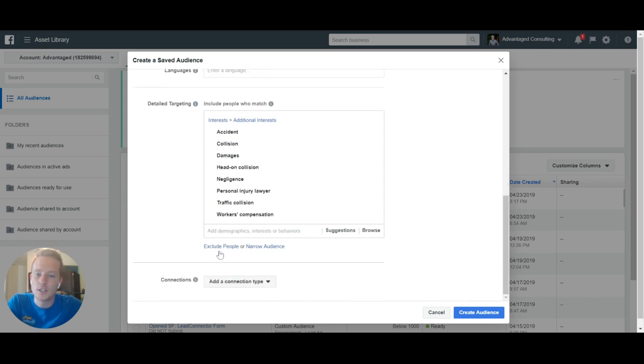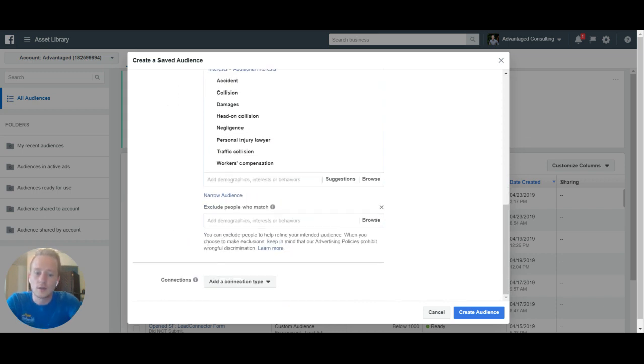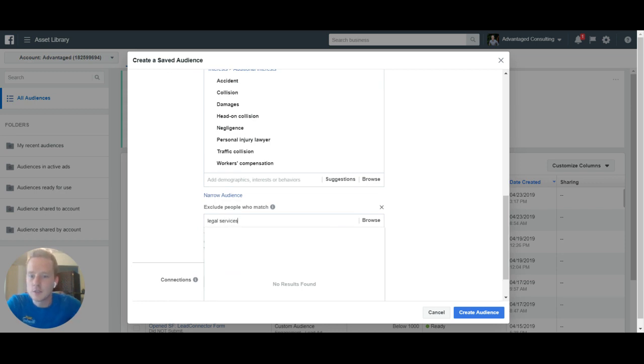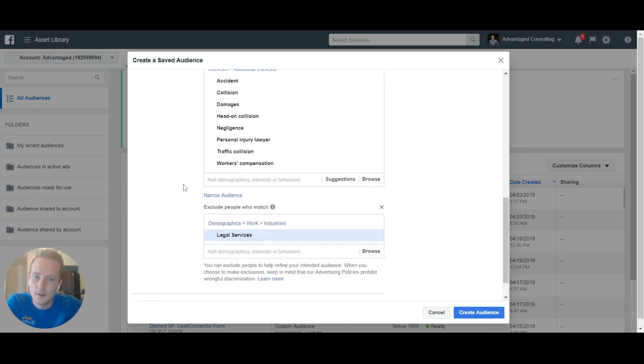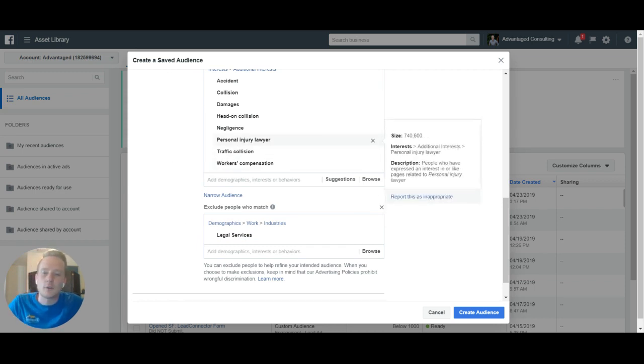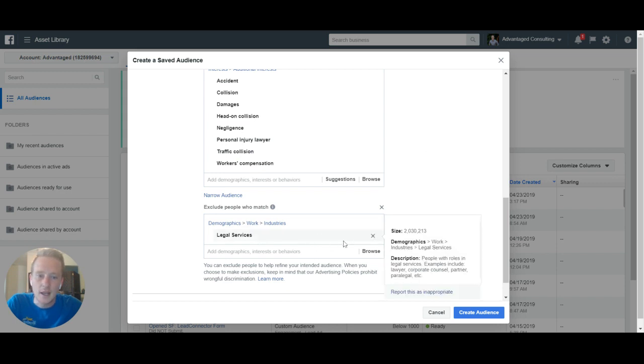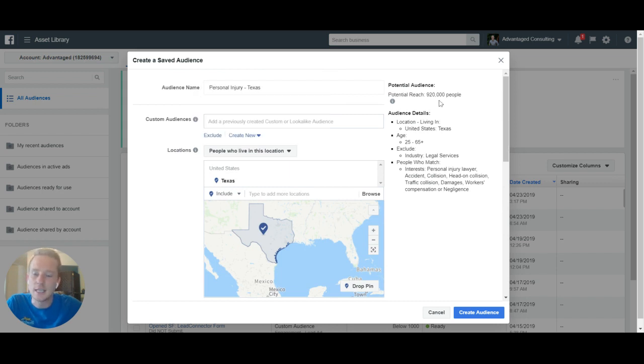Now, what you want to do is exclude people in legal services. Because there are going to be law firms, personal injury lawyers themselves, who fall under these categories because they might be doing research themselves. They're visiting their own website every single day. So you want to exclude those people. You can see here they fall under demographic, legal services, people with roles in legal services. Examples include lawyer, corporate counsel, partner, paralegal, stuff like that. So you want to exclude those, and you can see it takes away 10,000 people.